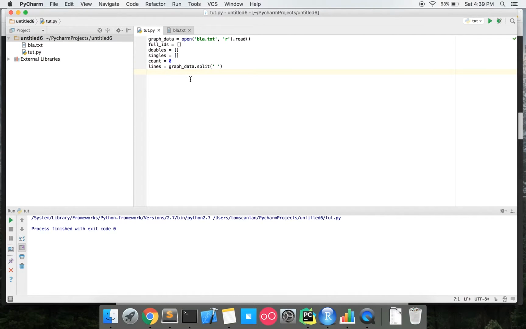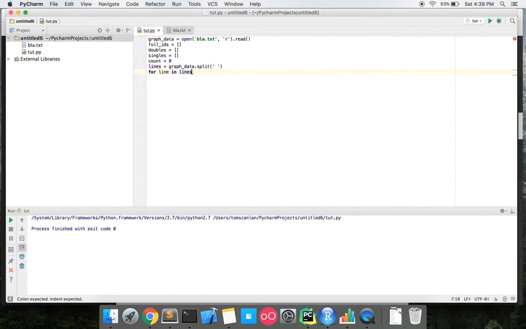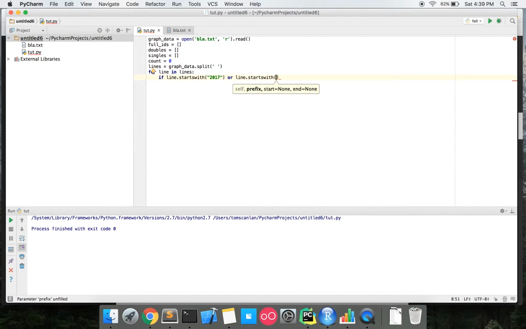Okay. So the next thing I did was I just said for line in lines. So I'm going to iterate through these lines, and then I just said if the line starts with 2017, or line starts with 2018, then I just want to append to the full ID line. So let me explain this because obviously I just wrote a bunch of stuff here.